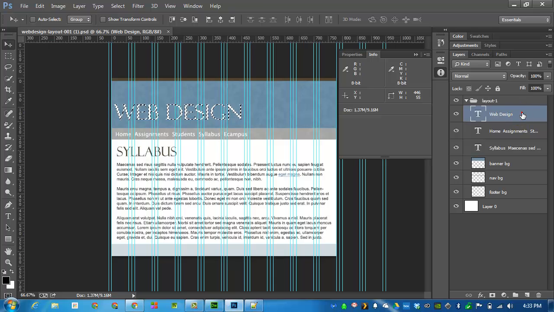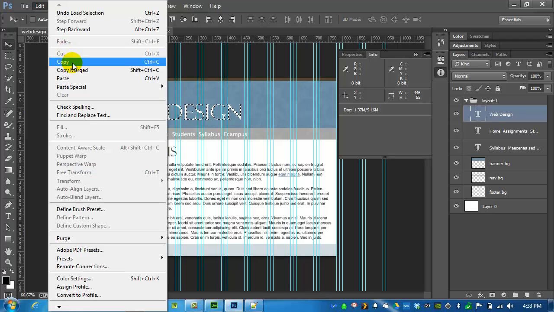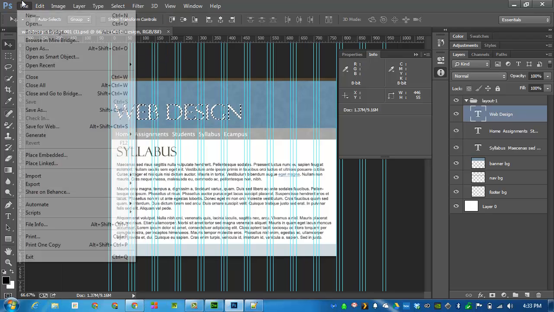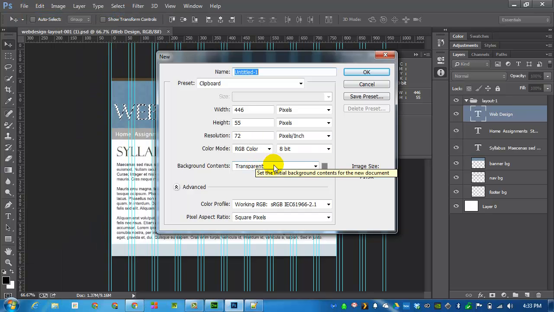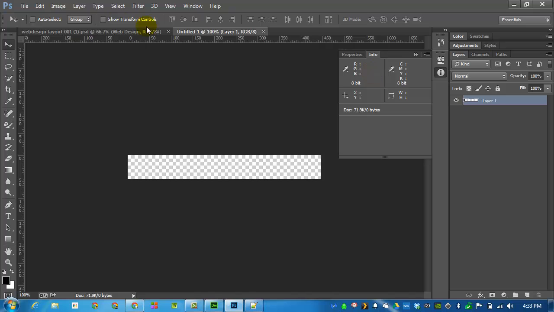I'm already active in the web design layer. I will now copy this, edit, copy, and create a new file. Make sure that this one is transparent for sure, because this will need to be a transparent file. I will click OK, and I will then paste what I just copied. I don't know if you can tell, you can barely see the web design is still here. I could press Control and select it, and now you can see this a little bit better. The web design font has been copied.